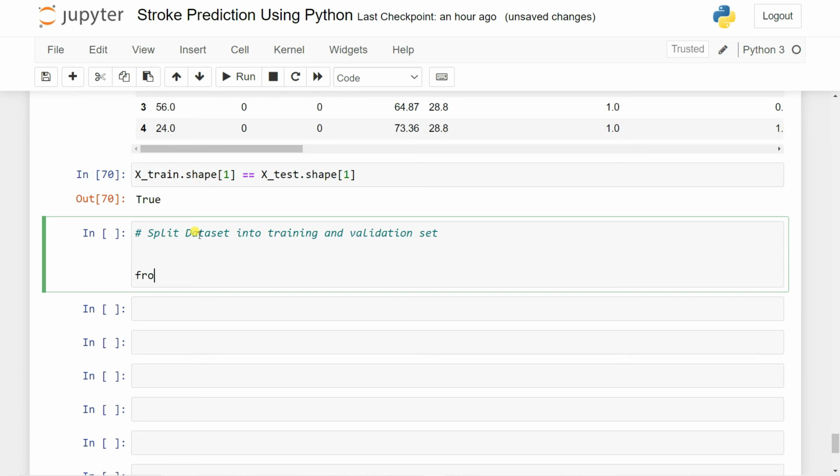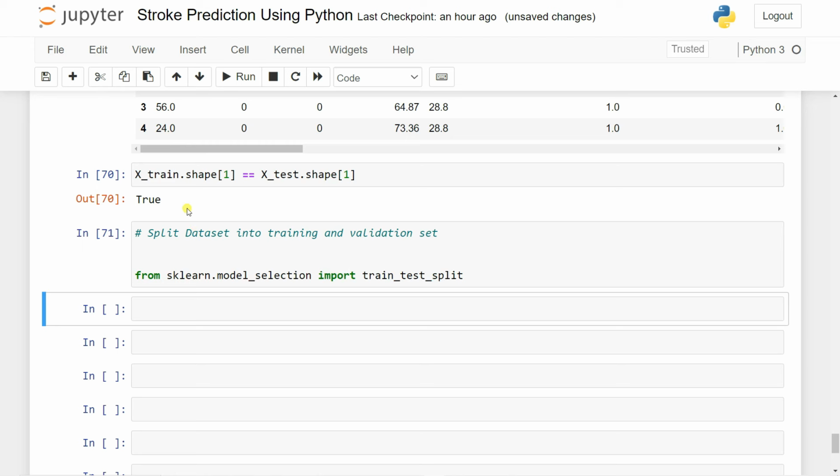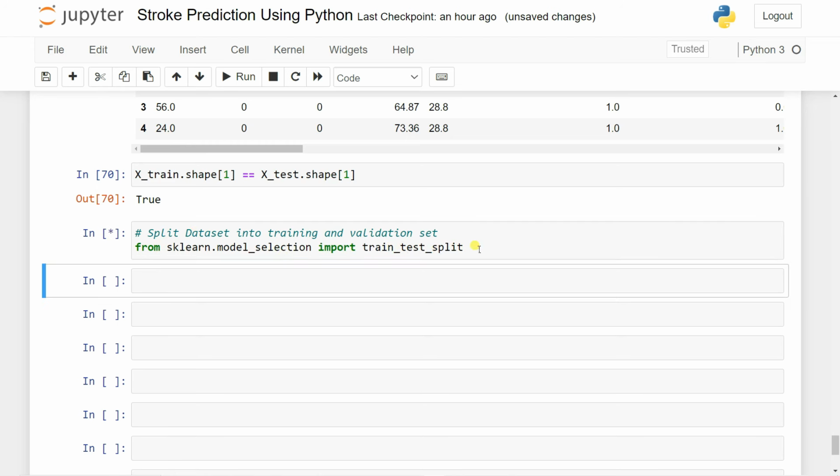Okay. So for that, I'm going to import from sklearn.model_selection the train_test_split. It should be train_test_split. Okay, it should be coming up here. You can remove the space from here, it's not needed at all.